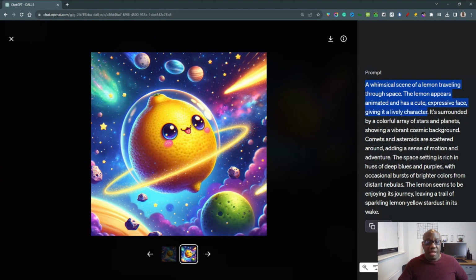So probably that: a whimsical scene of a lemon traveling through space. The lemon appears animated and has a cute, expressive face, giving it a lively character. You can use that as your alt tag.